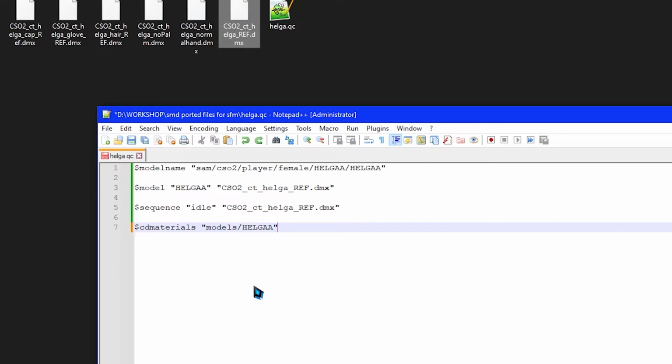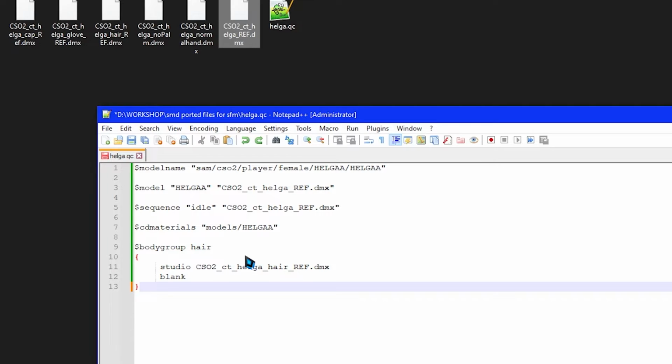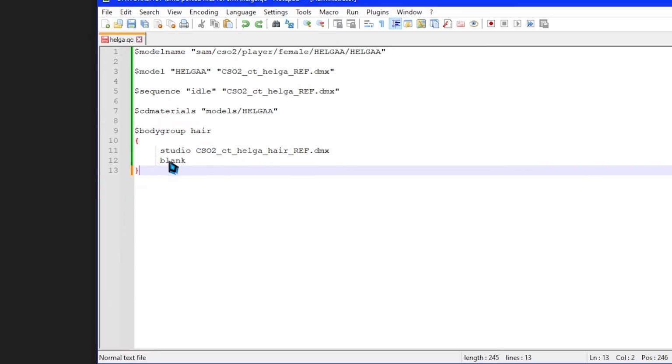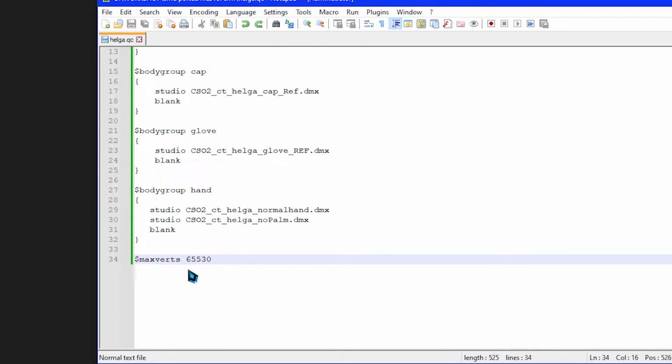Next one on the list is $bodygroup. This is optional if you have extra crap. Give it a name, like so, and then put studio for each item and a blank option. And finally, put in $maxverts 65530. Why? Because it's the max value SFM can take. Save the file and you're done with it.